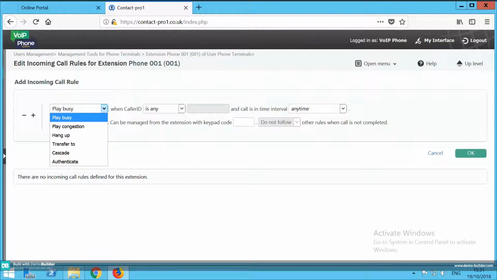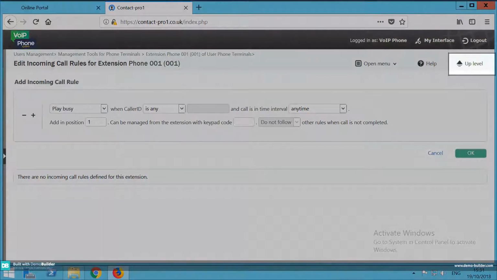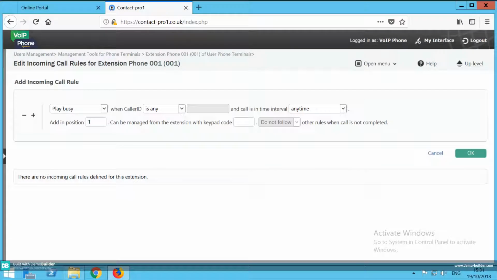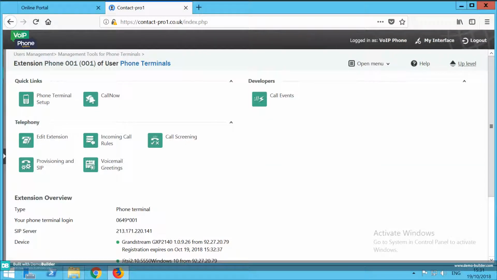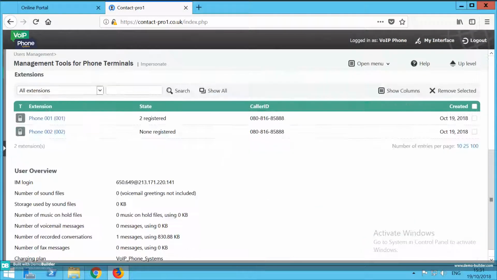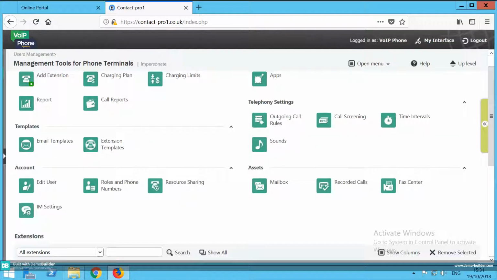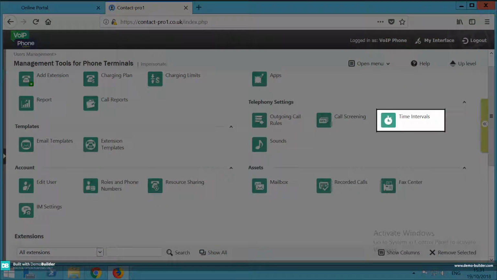The next rule that we're going to look at is transfer to, which is one of the most popular rules. Before we do that, we're going to look at time intervals, because time intervals are quite commonly used within the transfer to function. To add a time interval, we're going to go up level and up level again to the user overview of the two extensions. And we're going to go to time intervals.